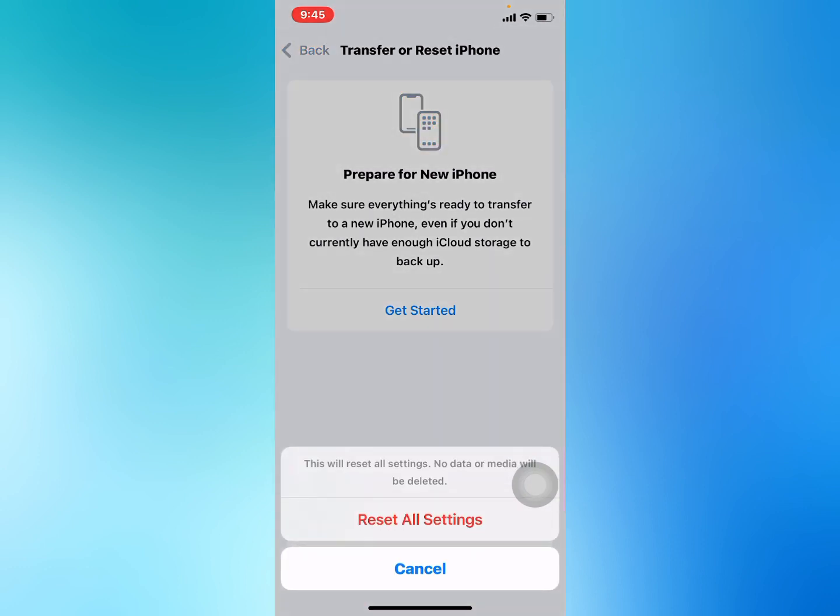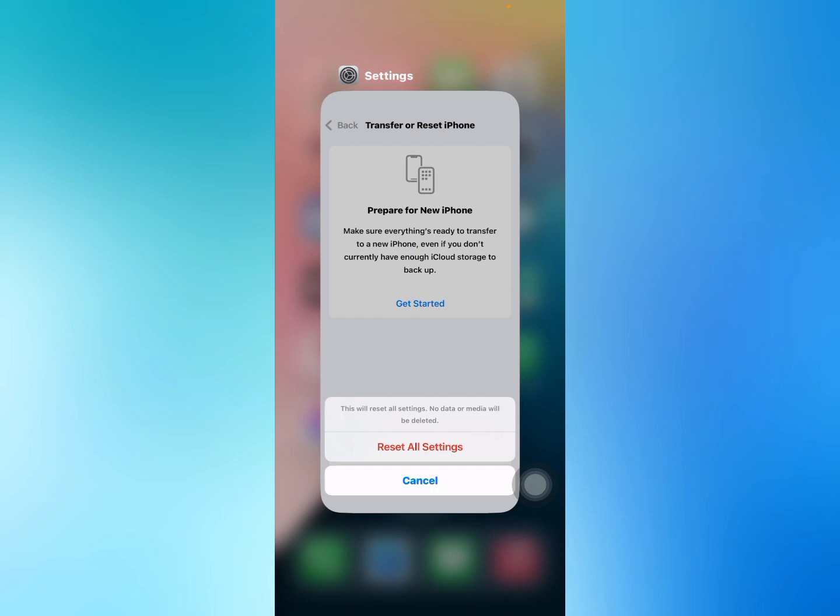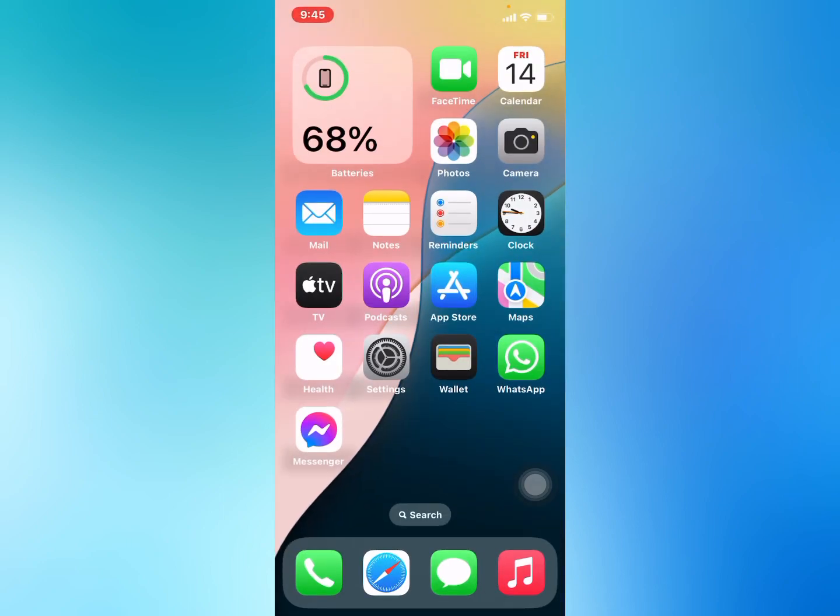You can see it appears on screen. Reset all settings. This will reset all settings. No data or media will be deleted. Tap on Reset All Settings to confirm this action. And the problem is fixed. How to reset all settings on iPhone after the iOS 18 update is successful.